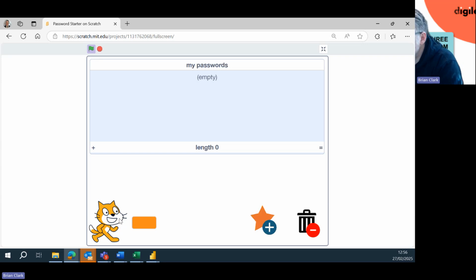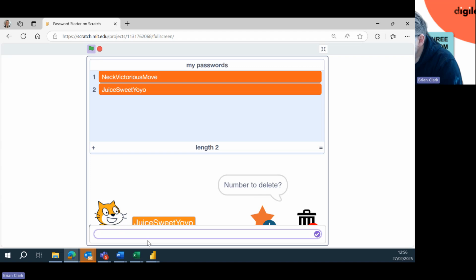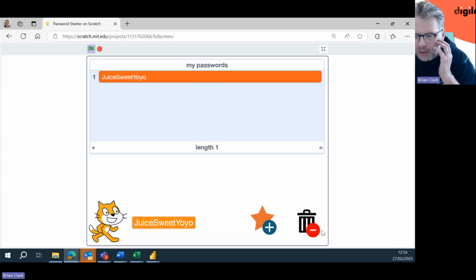When I choose to delete passwords, what number do I want to delete? I want to delete number 1. Press OK. Oh no, I didn't want to delete that. Oh my goodness. Could there be a bit of code that says, okay, you've typed in number 1. Are you sure you want to delete number 1? How might you work that out? There's a whole number of things you could think about exploring about how this program could be made better.